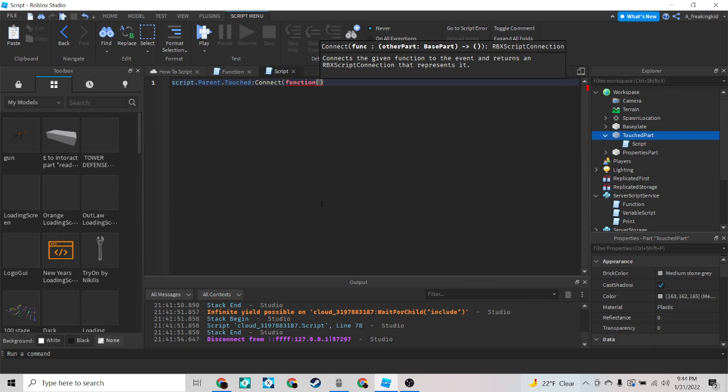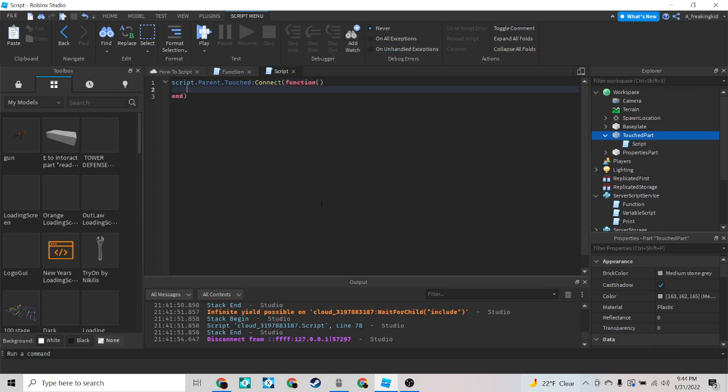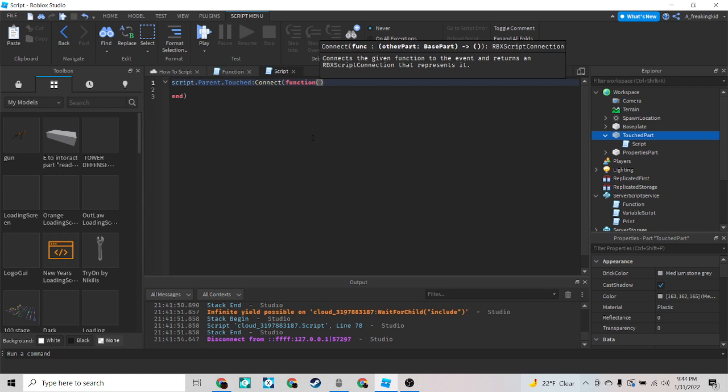So remember, oh wait, no, we didn't talk about this. Some events have a built-in parameter, and touch has one, and it's whenever it touches. So as you can see, we now have this variable parameter called hit. Oh wait, no, we don't have hit. So we're gonna go here. My brain is not working today. We're gonna name this hit. So now we have it.